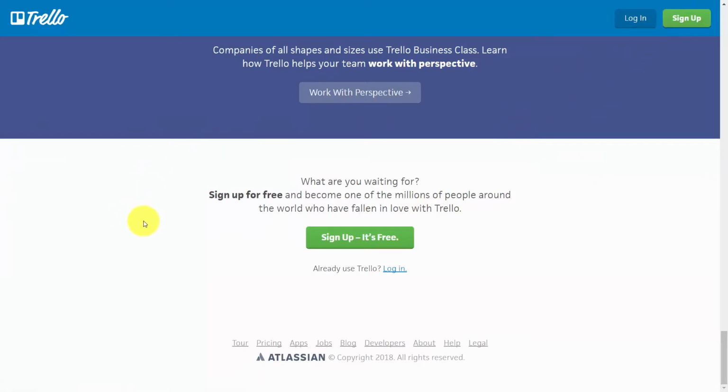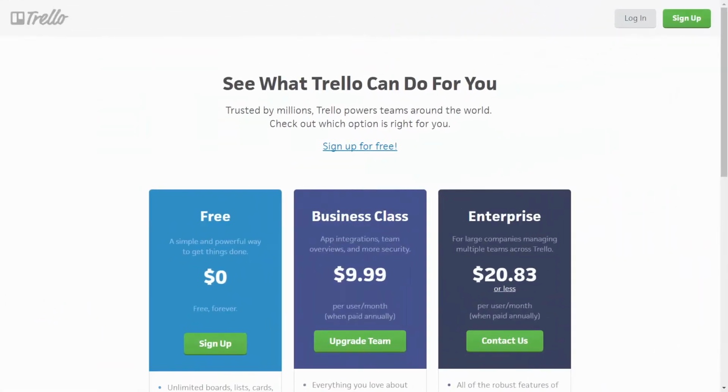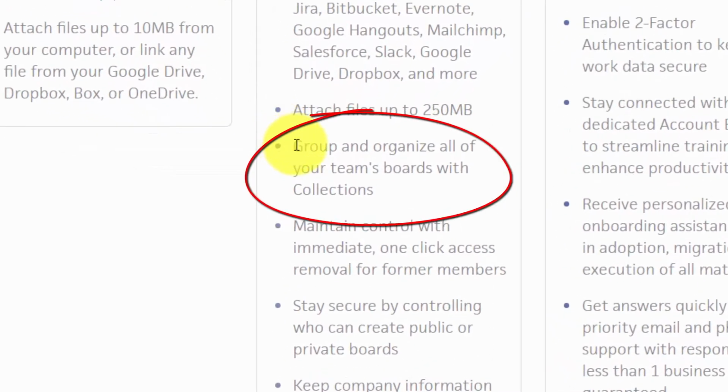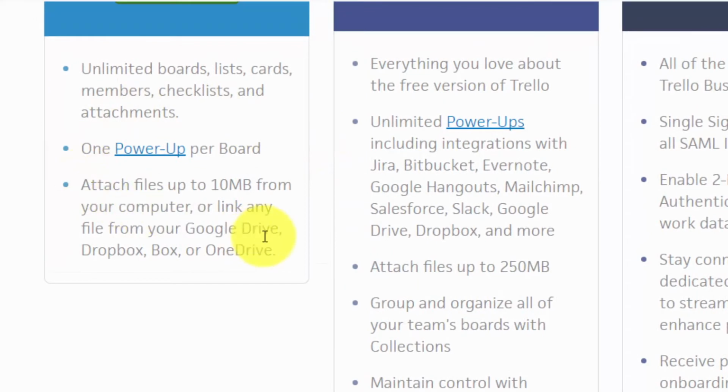But before that, we want to take a look at the pricing options. Going to the pricing options, you'll note that Trello has a free version, and we'll primarily be working with that version in the course. However, there's also a business class level. One of the main differences between the paid version and the free version is that you get an extra level of organization, and you can categorize your boards with collections, and you'll find out more about what that means once the course begins. You'll also have integrations, and integrations are called power-ups in Trello.